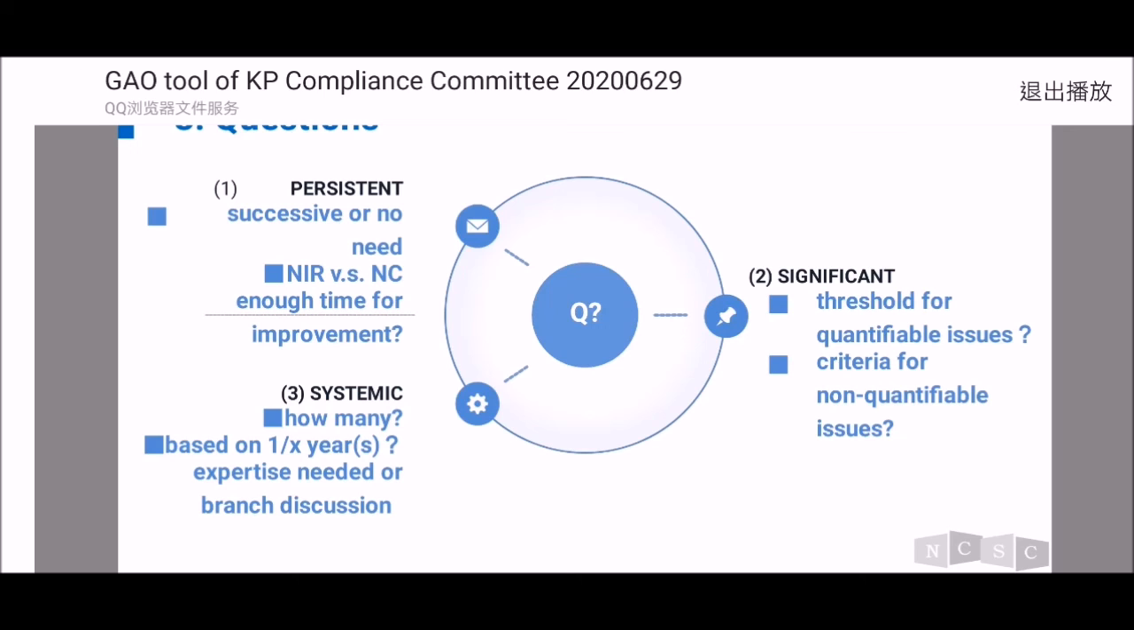We also feel that we need expertise on the judgment, as not all the members and alternate members of the branch are familiar with the transparency matters, and maybe we can only make such judgments in the branch discussion instead of individual analysis taken by members and alternate members.